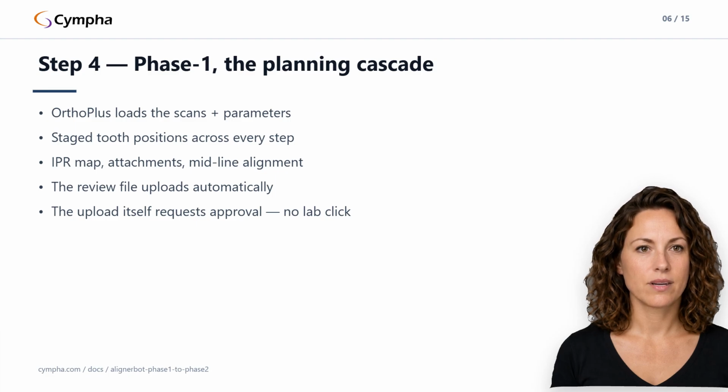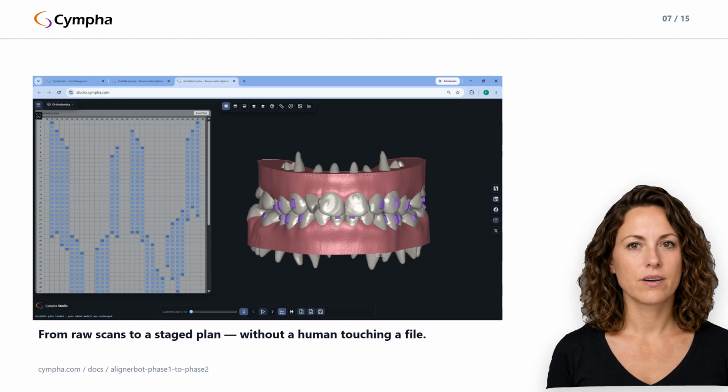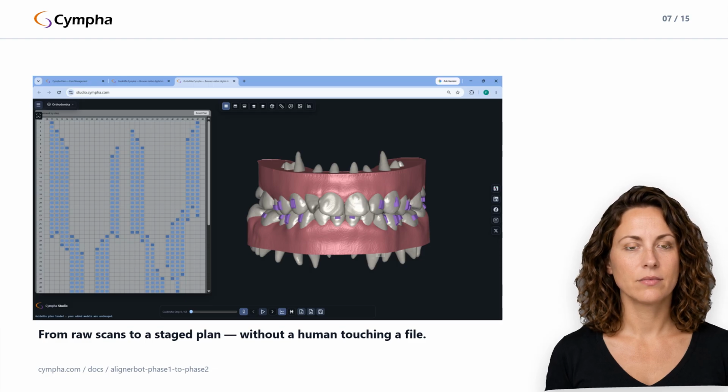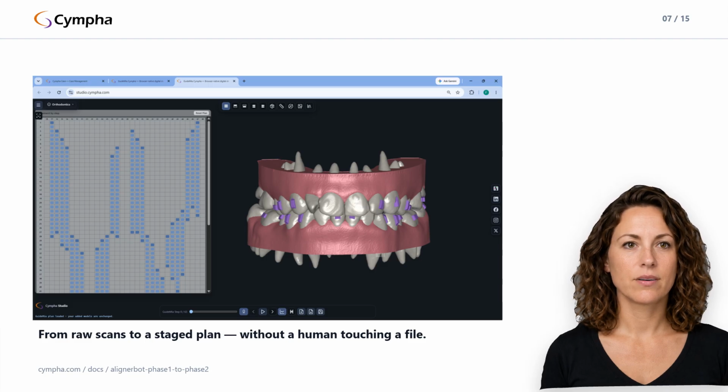The case is now in the clinician's hands, which is where the story gets interactive, because the clinician has 3 very different doors to choose from. Step 5. Back to the clinician. They tap the email link and land on the approval page: the patient's name in the header, the awaiting approval badge, and the step label, approval needed, treatment plan. The files panel lists the review file alongside the original scans.